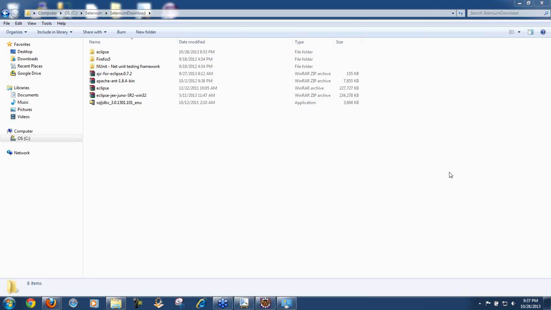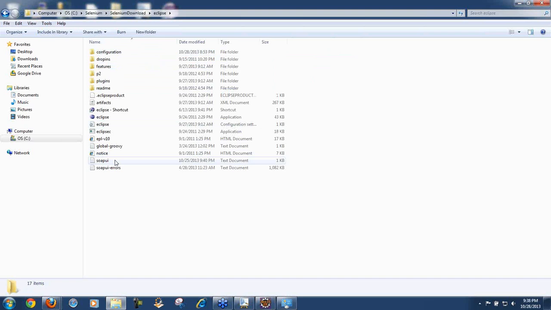So here is what you have to do. You cannot set up the environment unless you have Eclipse properly installed on your machine. So you download that, and once you download it, it will be in zip form. You just unzip it, and this is what you're going to get. Once you double click on that, these are the things that you have.